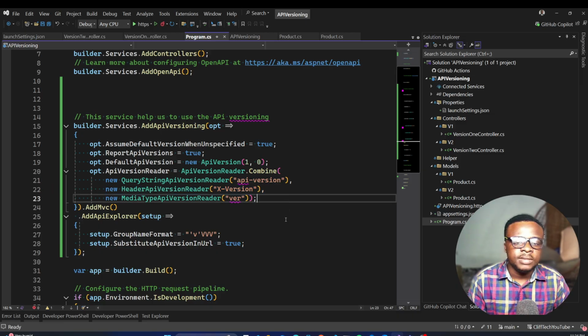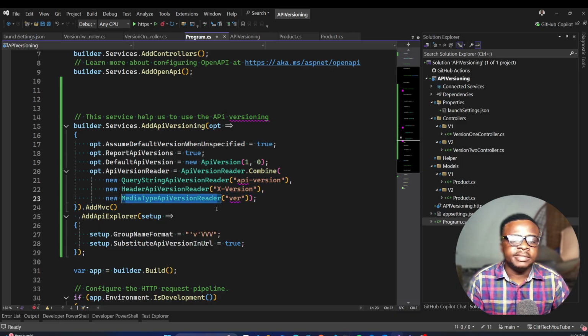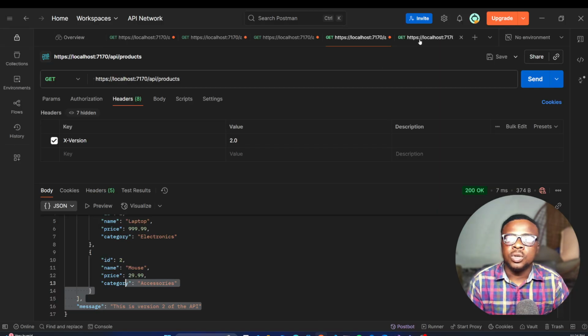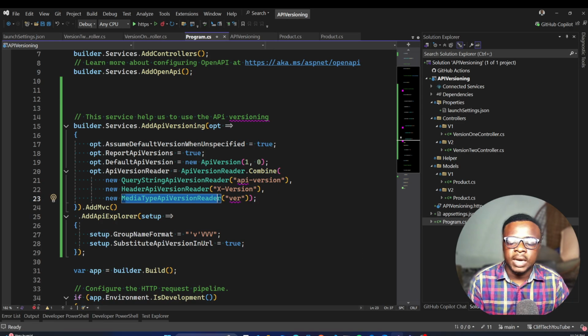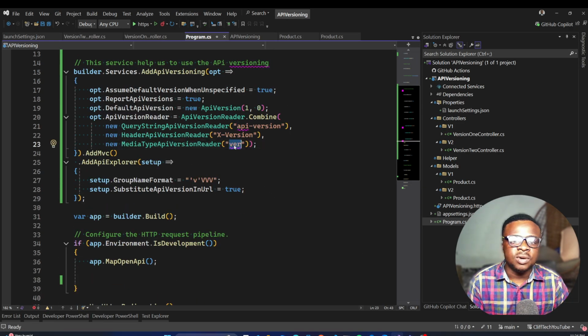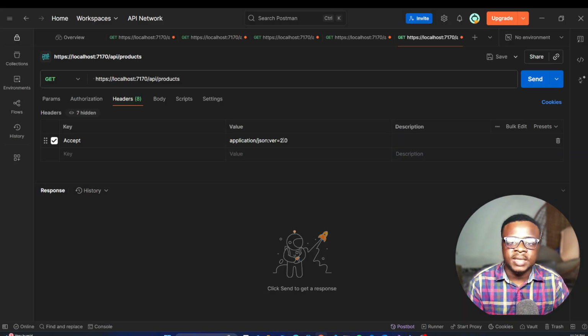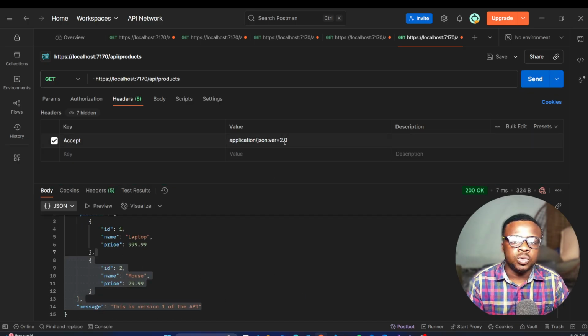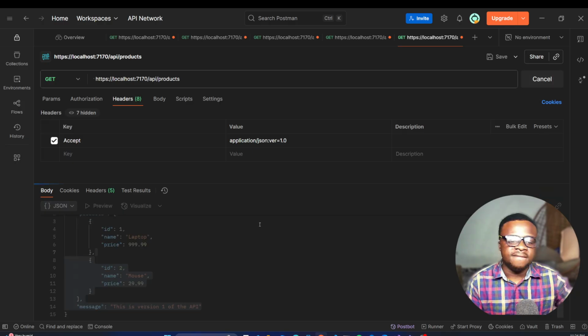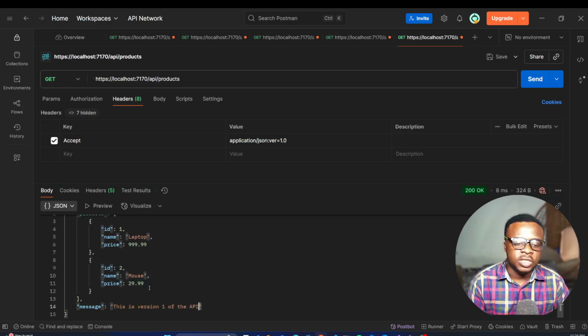Now let's see how we can also use the media type to do it. In Postman, we can do this through the header again, and we say Accept, and then we want application JSON, and then what we specify in our program.cs. When we come to our program.cs, you see this is what we want, and that is what we are trying to specify here. When we hit this, it is supposed to give us API version 2. When we go back and hit this, it is going to give us API version 1. So you see it's version 1.